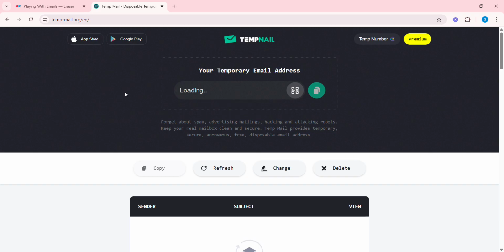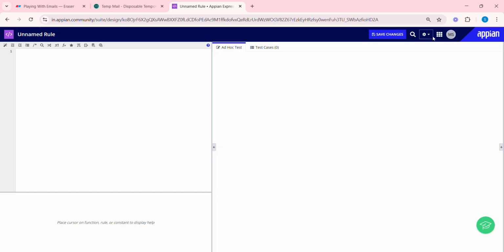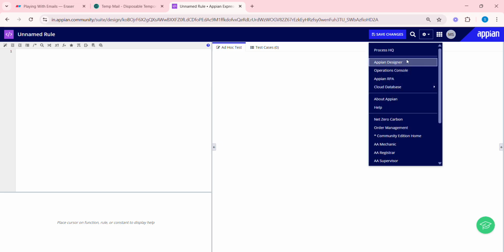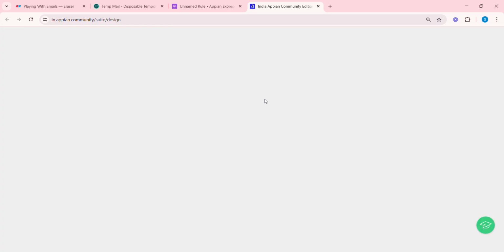It is still loading. In the meantime, while it's loading up, let me write my process model. To write my process model, I will log into my Appian version or Appian Community. You might have all the instances with you. Let's quickly go and log into Appian Community. Now I'm inside my Appian Community version. To log in, just navigate, click on Appian Designer, and there we go.